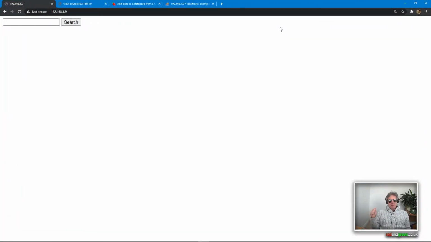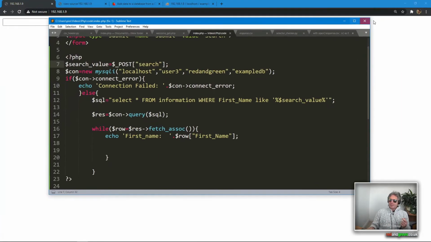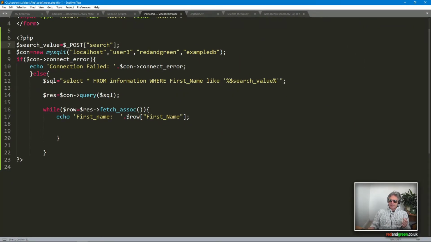I know this is probably not too exciting for you, but or it might be. That means we have successfully connected to MariaDB on the Raspberry Pi using an existing username password combination. We've connected to a database which we've already got set up. So we've successfully done all of these things. So we've successfully connected.